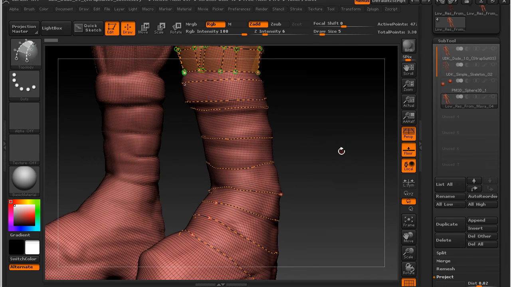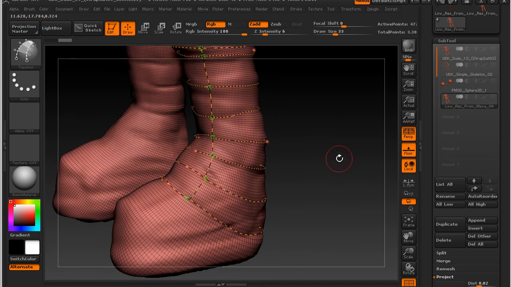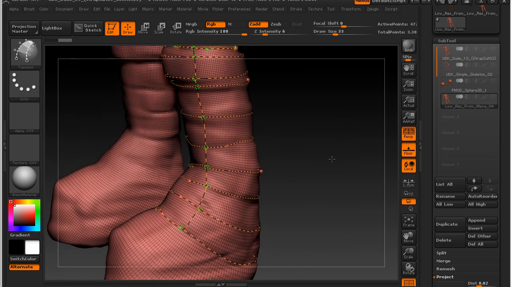Oh, God, don't swallow flies, folks. Okay, so we'll take our draw size up a little bit, and we're going to try drawing out new polys. Okay, you can see that there is quite a bit of slowdown.